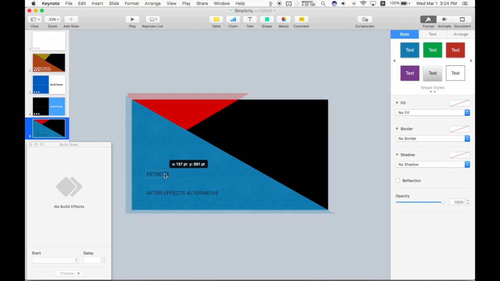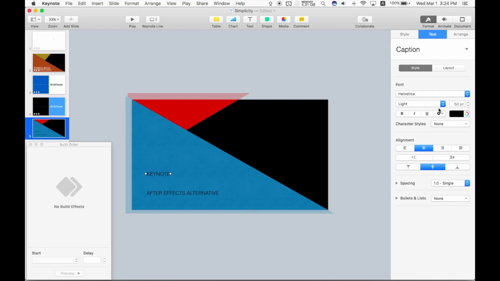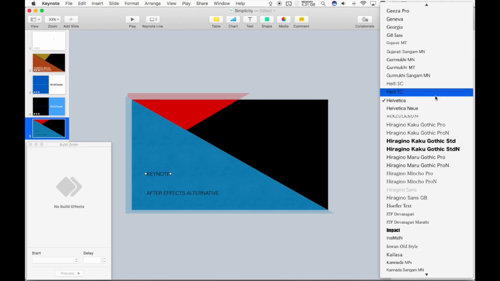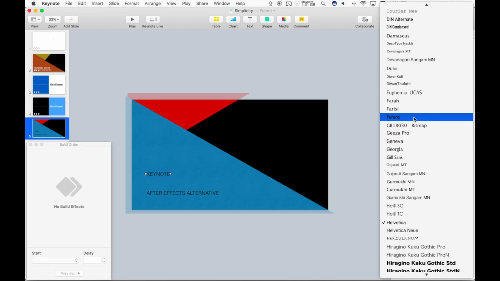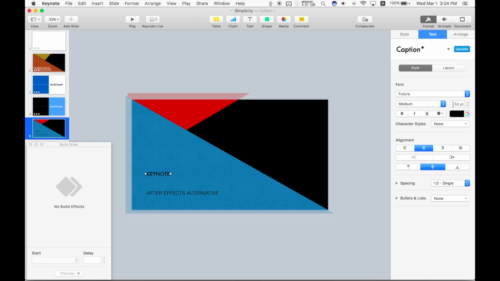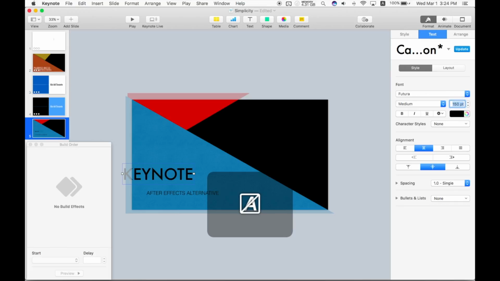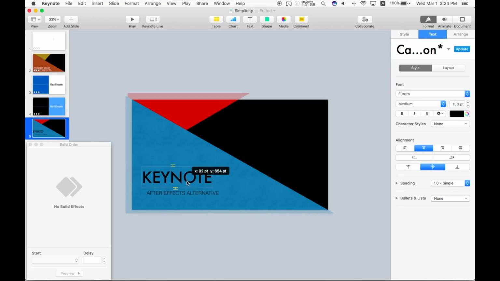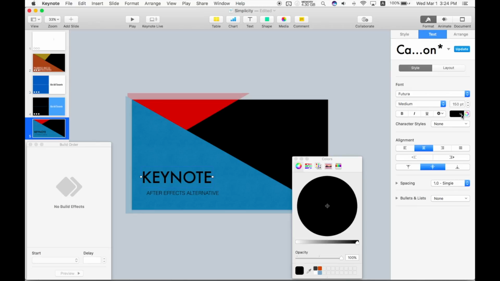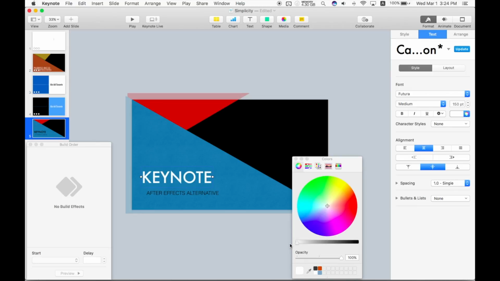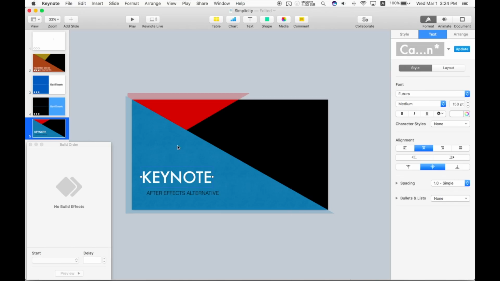So now let's decorate a little bit our text. Go over to the text, and for simplicity's sake, let's just keep something very simple. Futura is a pretty popular one, and about 150 is pretty good. Oh, that's pretty nice. I like that. You know what? We're gonna go white with this because I'm liking that font and these colors, red and blue.